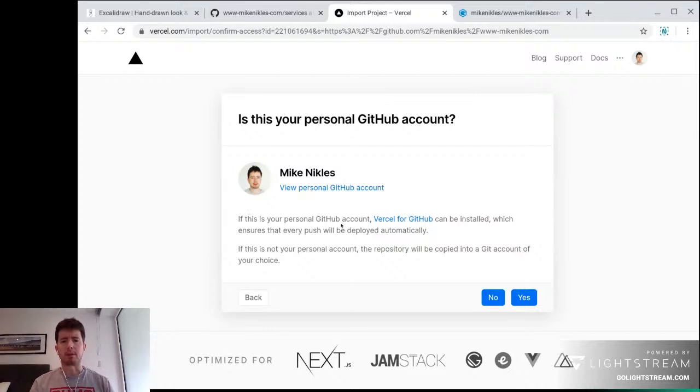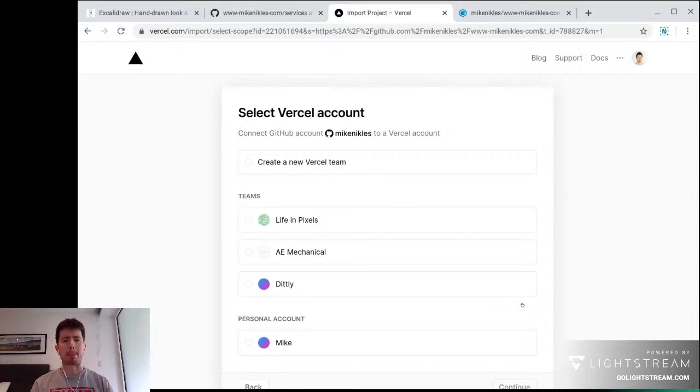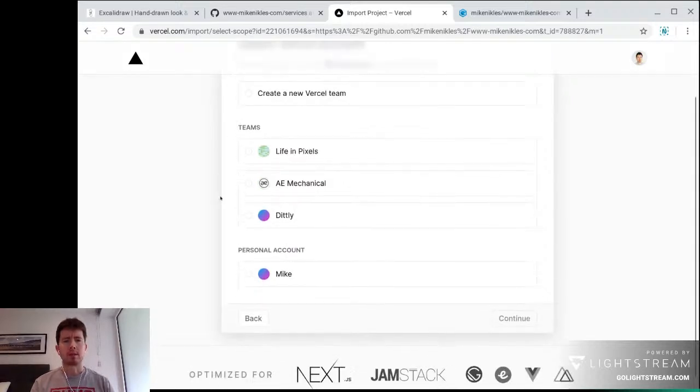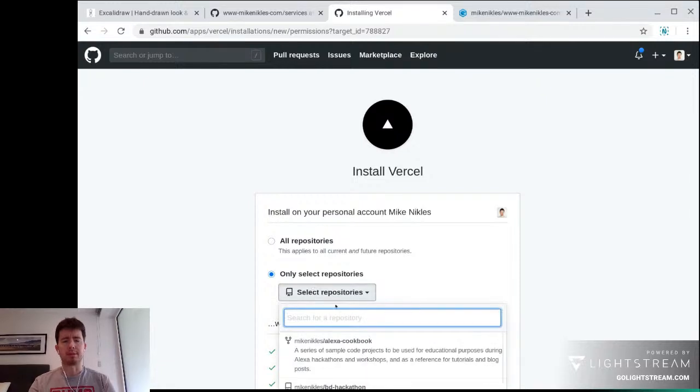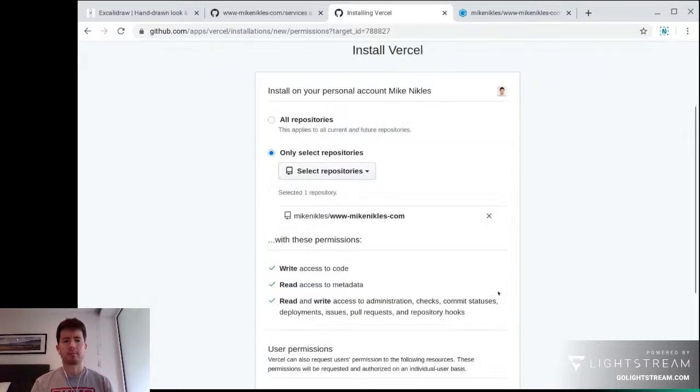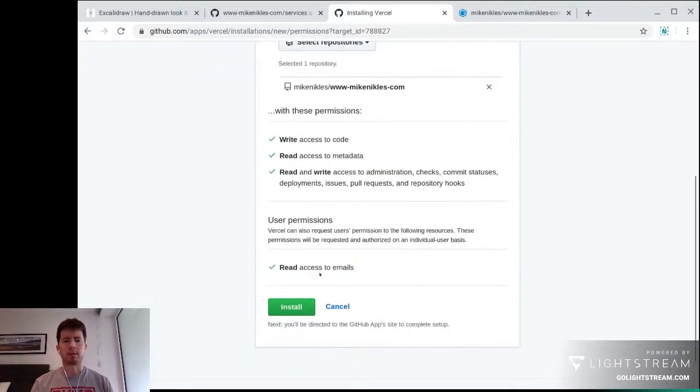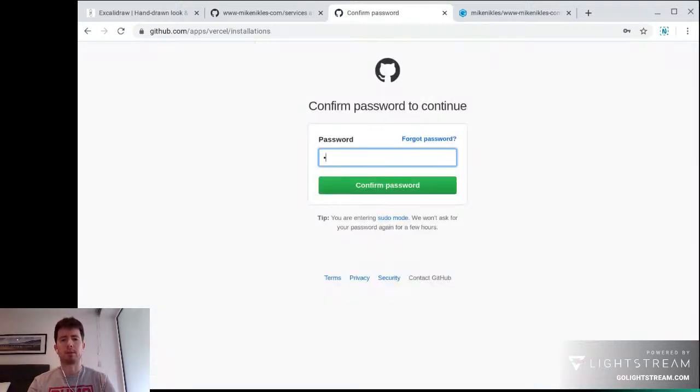If this is your personal GitHub account, Vercel GitHub can be installed, which it is, yes. There's a few other projects. Let's have a look. Let's connect it to my personal account. Let's just do a specific repo. There's a few. Okay. Write access, read. Okay. Install. Let's see what happens.